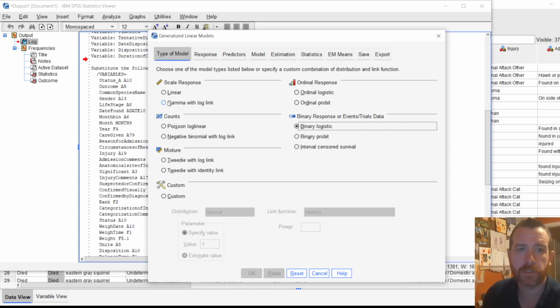The scale responses would be the other ones that you'd want to do. That would be like, if I'm trying to predict what weight an animal is going to be at release, I can use something like scale data to try and do that prediction. Mine is binary. You either are alive or you're dead. So that's my type of model.